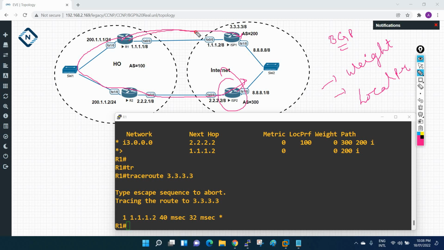The traffic which is going outside, if we want to modify that, we are going to use weight or local preference. We are going to use a route map and apply it. If it is outbound traffic, then we apply the route map in the inbound direction. If we want to modify the outbound traffic, we need to apply the route map to the inbound traffic.